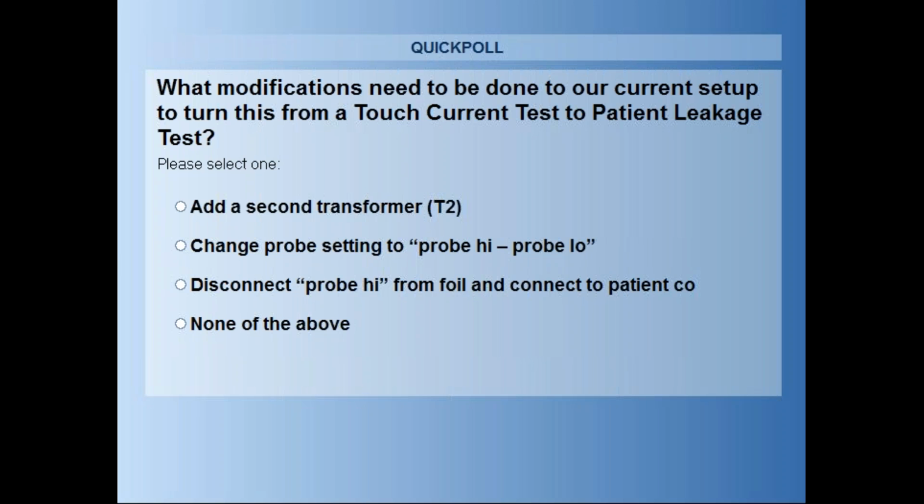So we'll give you guys some time to answer that. We appreciate the feedback to see how we're doing and properly teaching you what needs to be done to perform these tests. Let me grab a pencil here so I can write down these results. The earlier part of our webinar was to explain what in the diagram needs to happen to turn this from a touch current test to a patient leakage test.